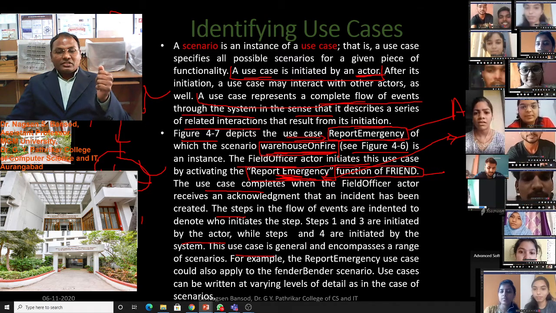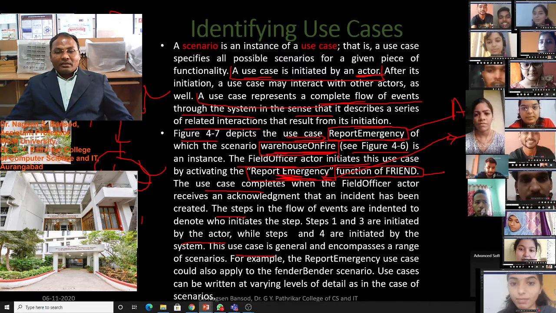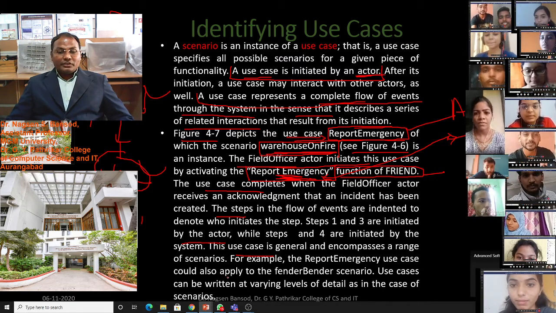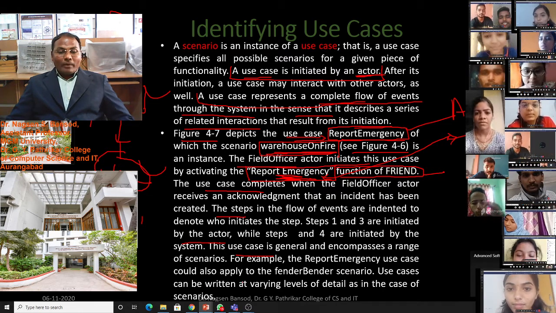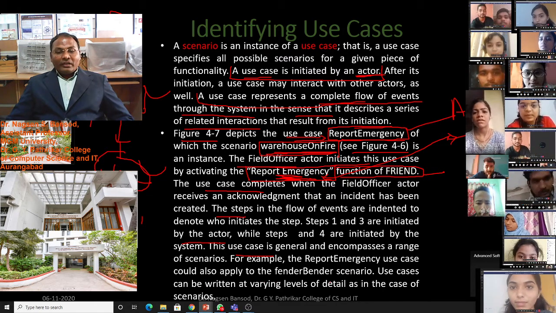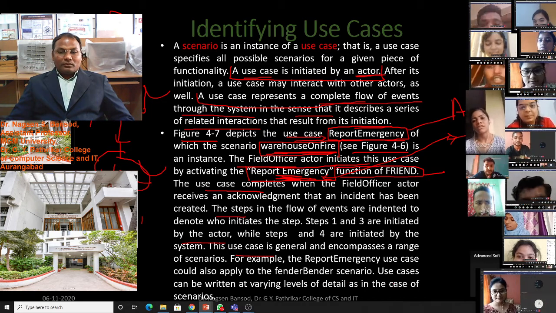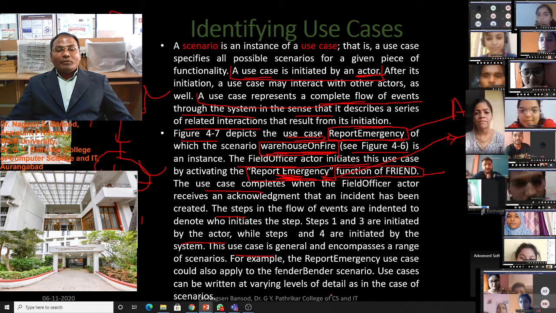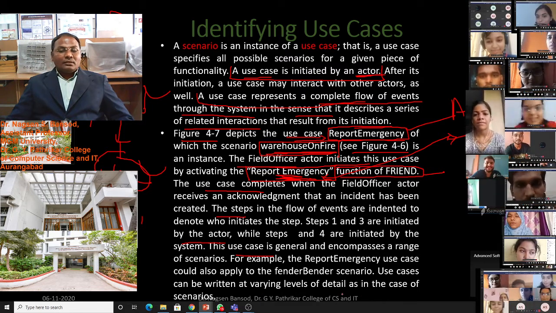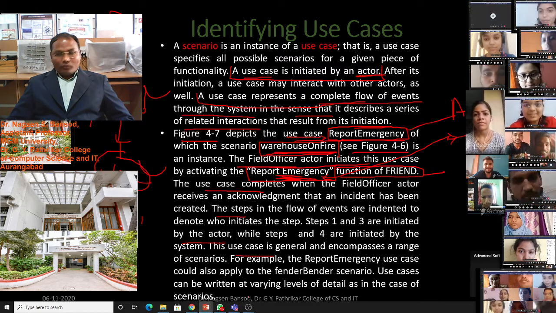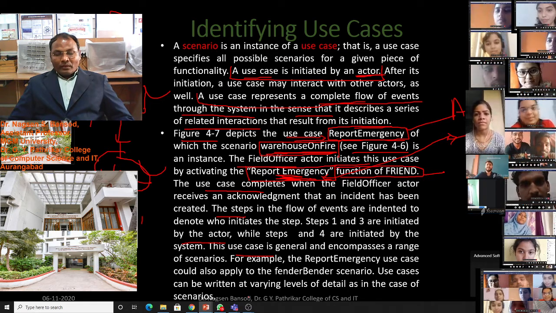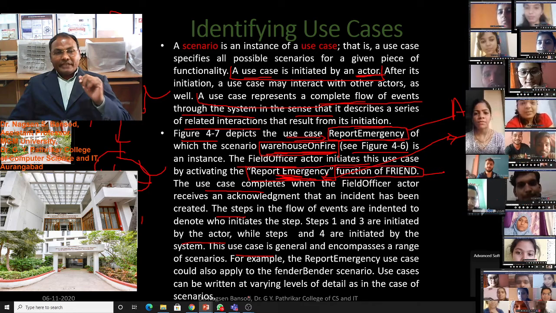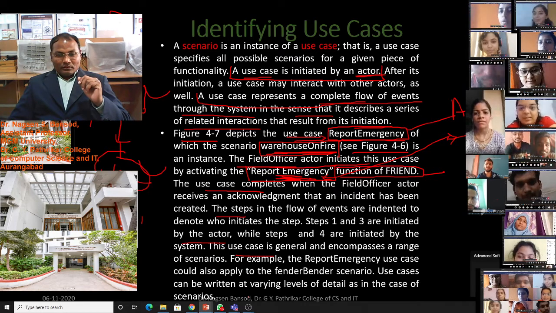This use case is general and encompasses a range of scenarios. For example, the report emergency use case could also apply to a fender bender scenario. Use cases can be written at varying levels of detail, as in the case of scenarios. Are you getting my point? Use cases and scenarios. Yes, sir.